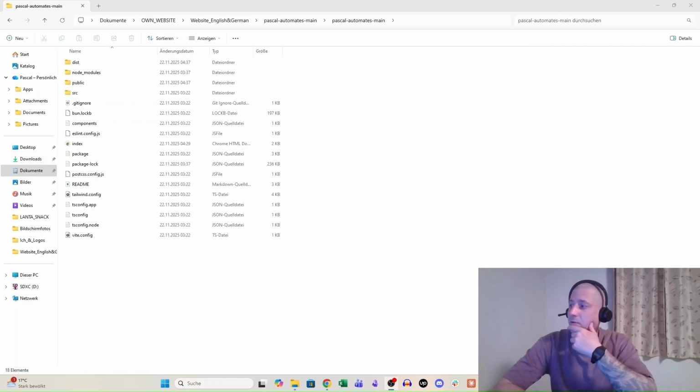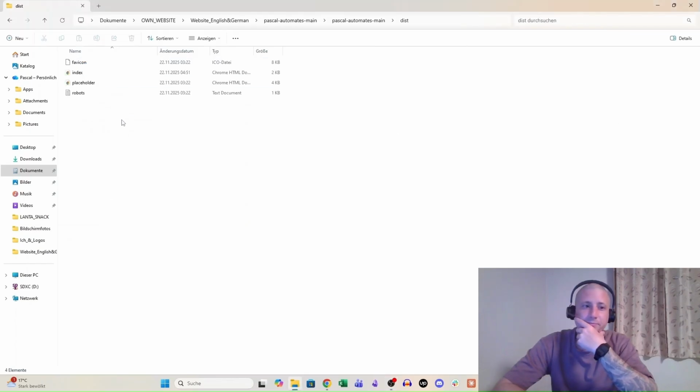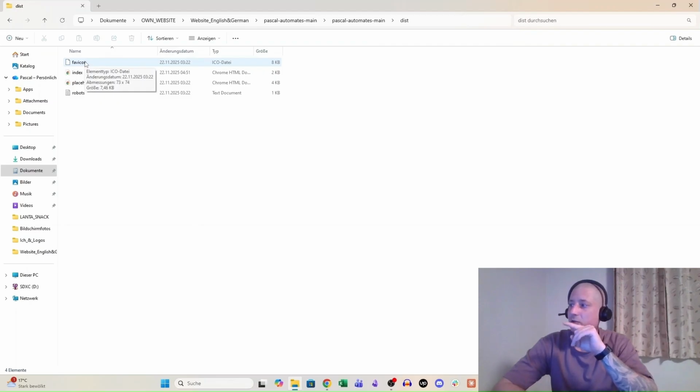After you run these commands in the command line, you will see here the Dist folder. You have here a file with the Favicon, but if you change this file, it will not change all favicons, so you will have to do some additional steps. What's important in this Dist folder is the index. We will have to make some changes there. We will have to change the favicons as well.